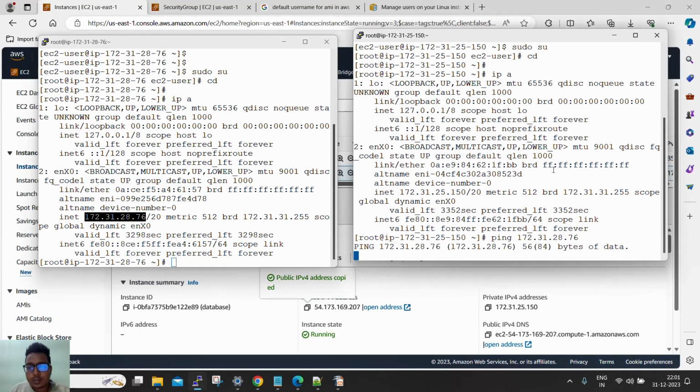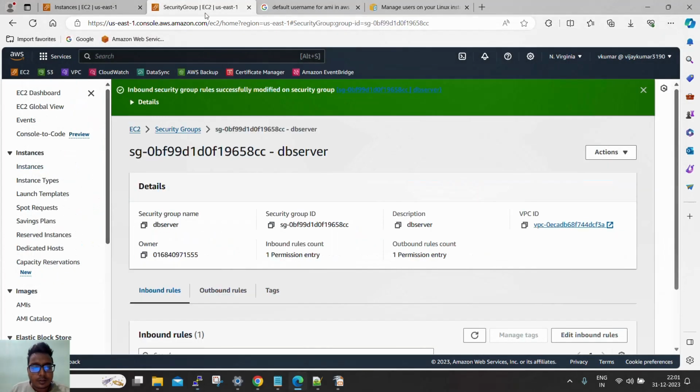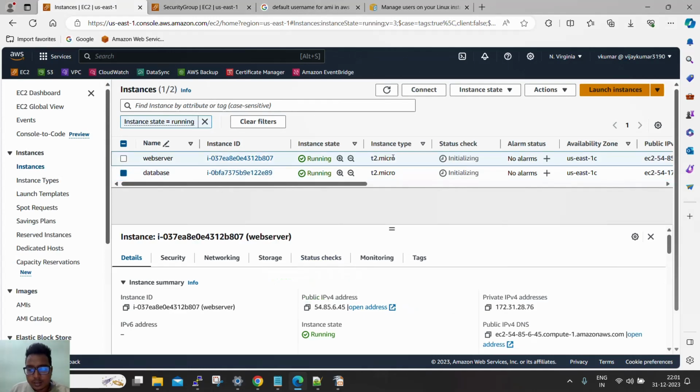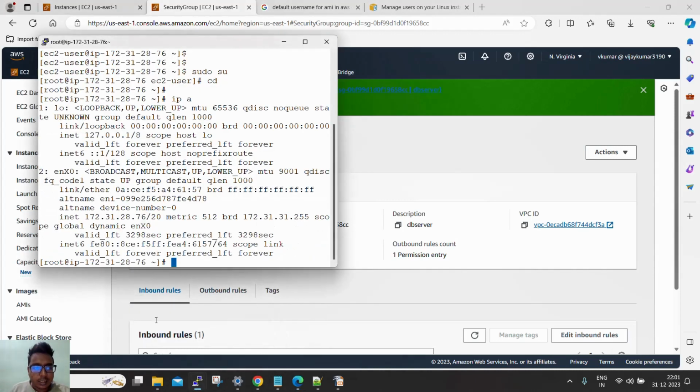Okay, so we are not able to ping this. So what we will do, this 76 server, let me see. Okay, 76 server is the web server. So now go to the PuTTY section.